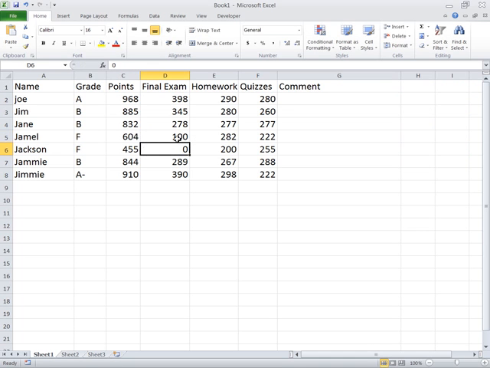They flunked. Maybe they got 200, not 100. Now they've got a C. My grade automatically changes. Well, now that was how you compare a number.